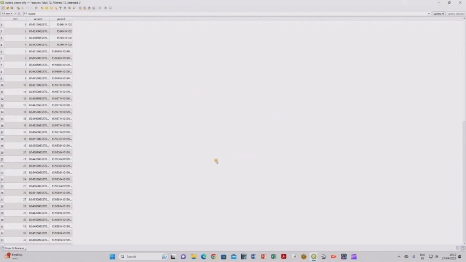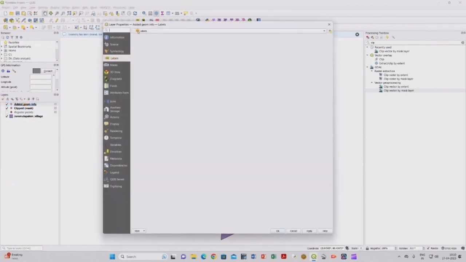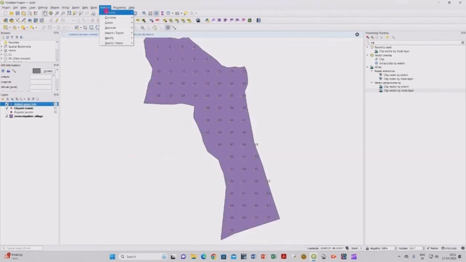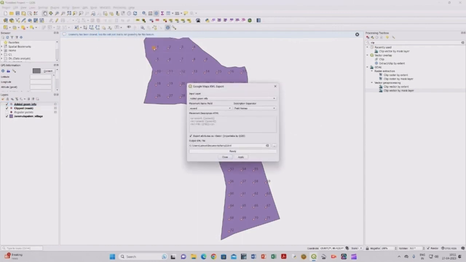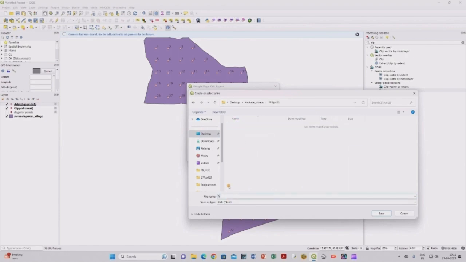The point vectors representing soil sampling sites were saved in the formats of ESRI shapefile, GPX and KML. Similarly, the village boundary map also was saved in KML format.